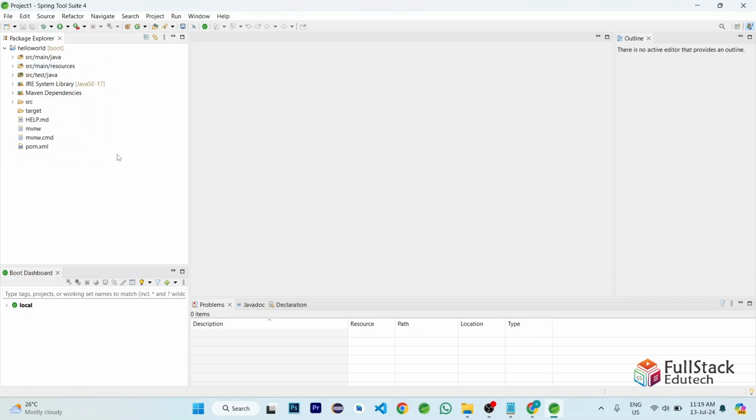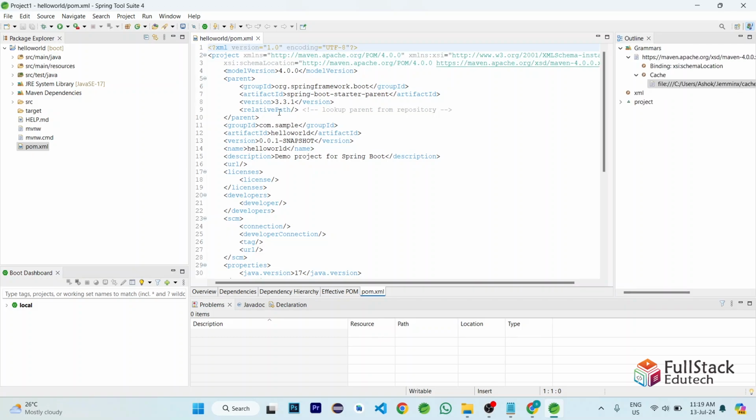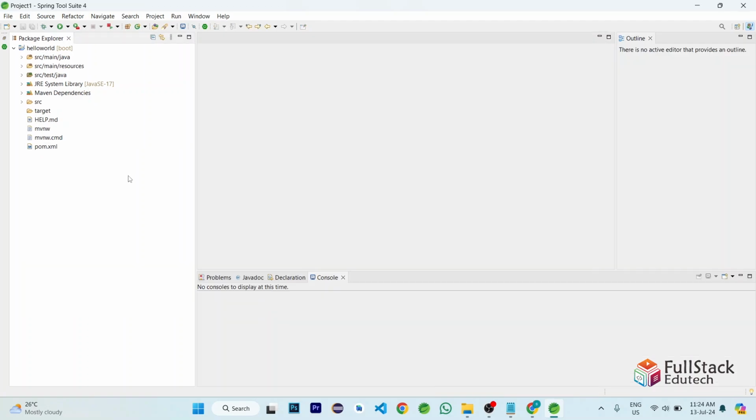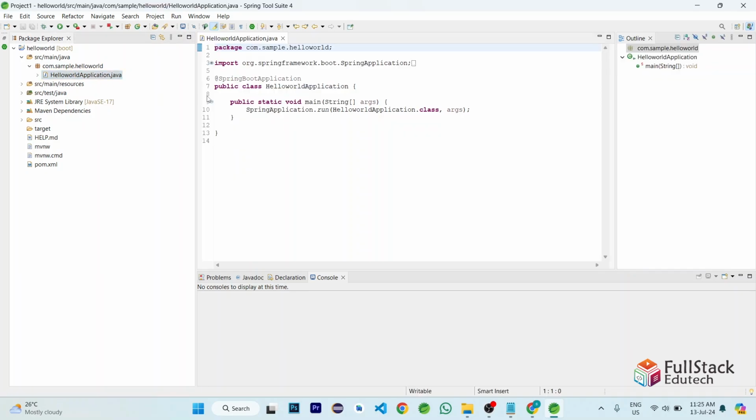First we will check the pom.xml file. This is by default from Spring Boot. Here is the group ID which is given, com.sample, artifact is hello world and name is hello world, description. Now we are going to run the application. The application runs from HelloWorldApplication.java. Here is the annotation @SpringBootApplication. So the application starts from here only.